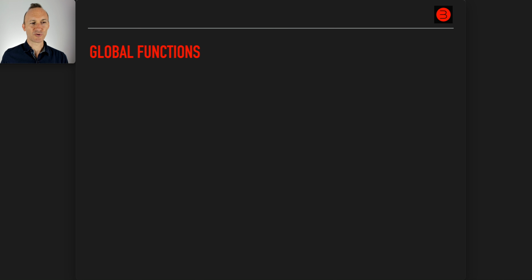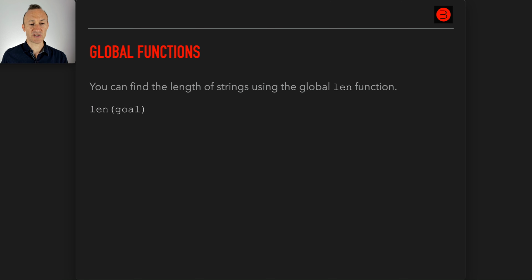Okay, global functions. First of all, what is a global function? Well, global functions are used in really a lot of different Python types. And so there's a global length function, len, and it gives you the length of strings. It can also give you the length of other Python types, which is why it's a global function. It's not actually exclusive to strings. So for instance, the length of goal will tell us the number of characters in goal. In this case, we get 16.